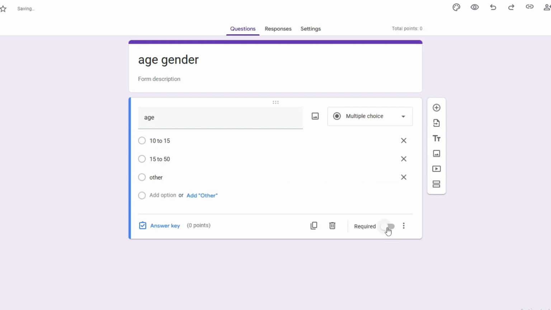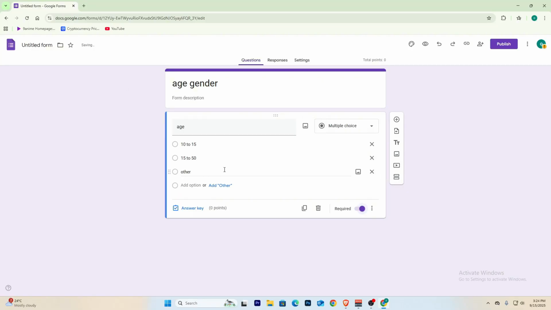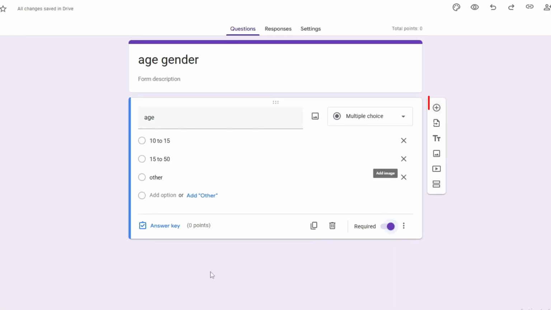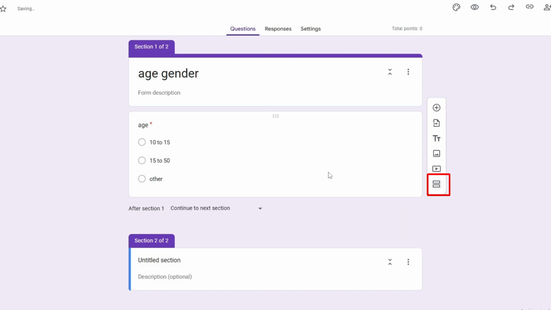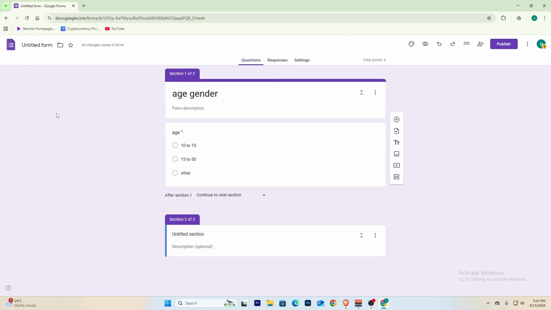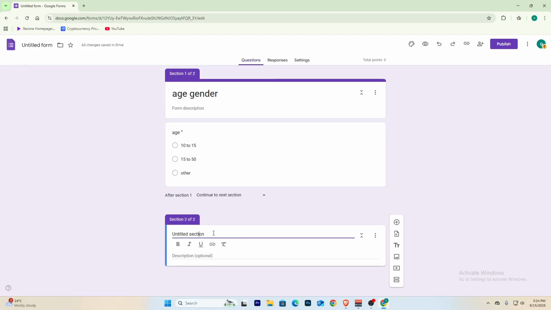So once I do this, I can make sure if it is required. If required is tick marked, they have to answer this in order to move to the next question. Now if I click on plus, I can add another question. And if I click on this, it's going to add another section, which means after they answer this, they're going to move on to the next page. All right, which is going to be this.